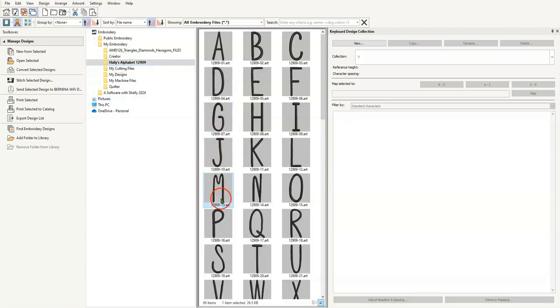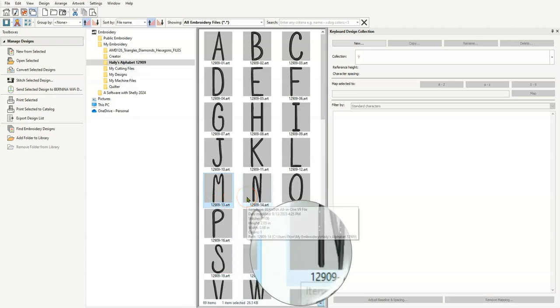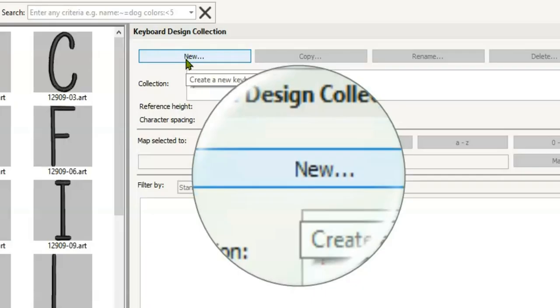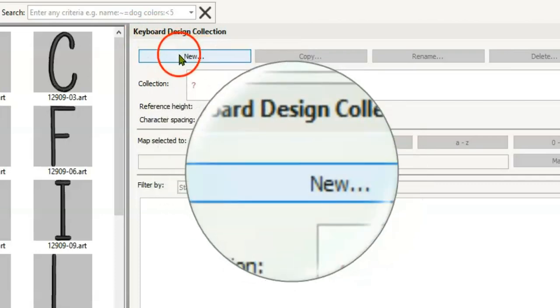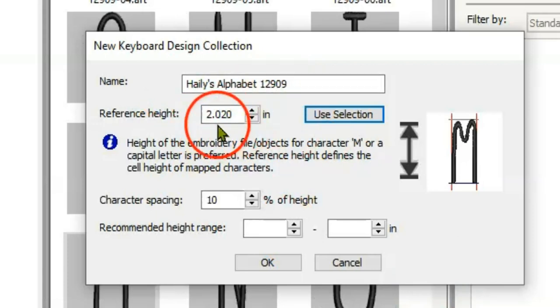So I've also highlighted the letter M down here. You can tell that it's got the blue around it. You'll see why in a minute. And so while the design is up and the M is highlighted, I'll come over here on this side and select New. I want to put in a new keyboard design collection. So when I click on New, this new box comes up. There's the name of the alphabet, the reference height, because I had that M selected and I told it to use the selection. And now I'm just going to say OK.